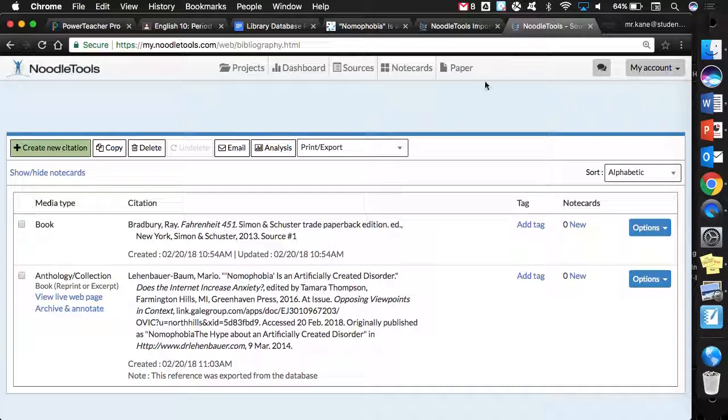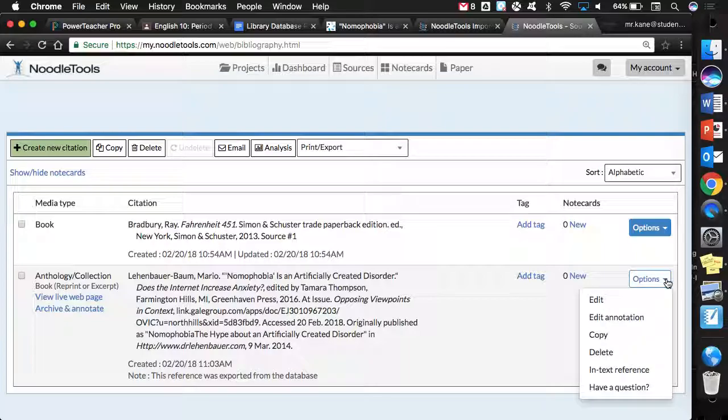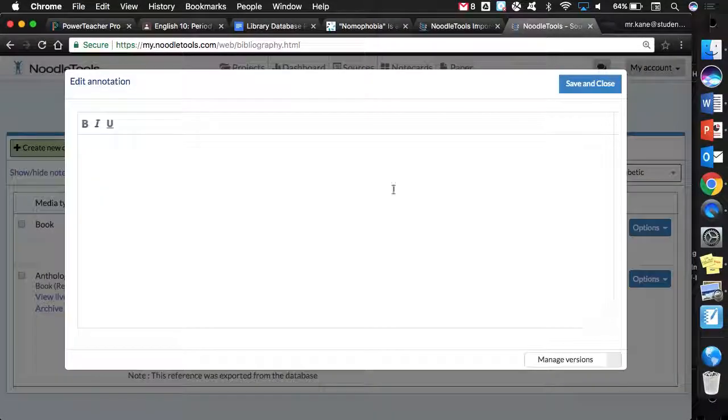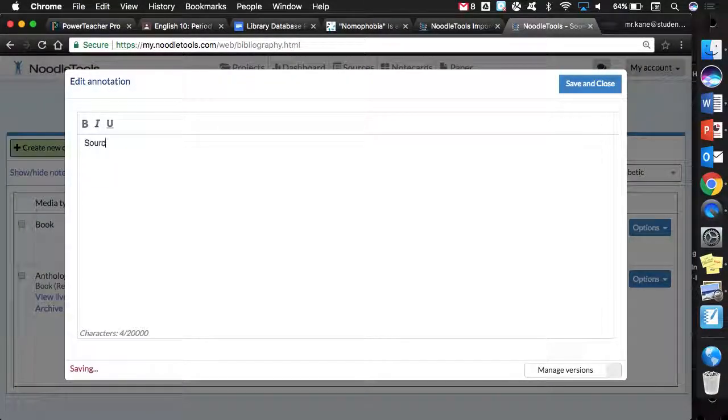Now, in here, what's missing though from my source? I don't have my source number. So what I have to do is go to my new source and click the options button, the little arrow. The second option on that pop-up window says edit annotation. Then I can go in here and type in source number 2, save and close.